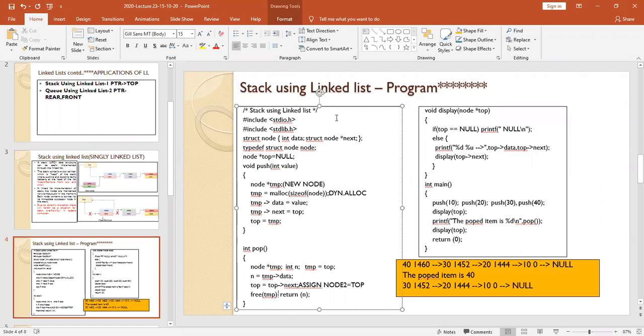The remaining one, queue using linked list, we shall see in tomorrow's class. I hope you all understood this particular program. So go through all the videos and understand the concepts, because these concepts are very, very important up to 7th and 8th sem also, because everywhere you are going with stack, queues, linked list, everything.